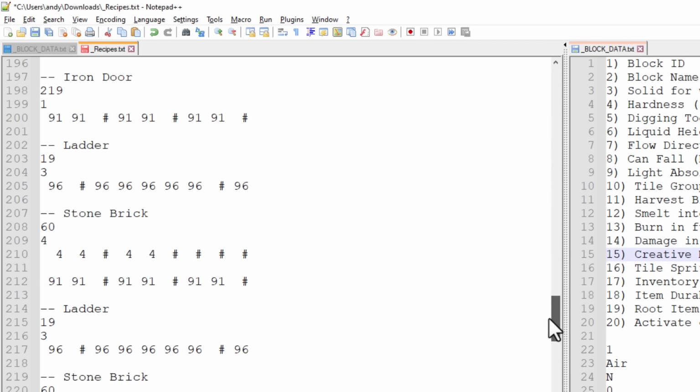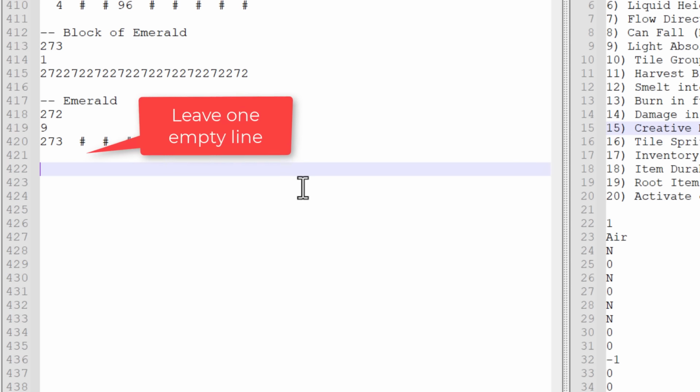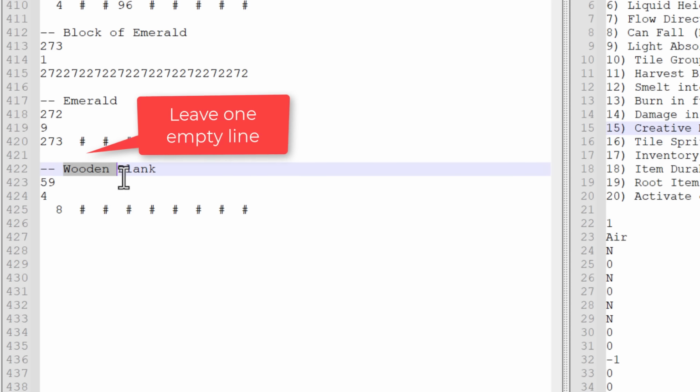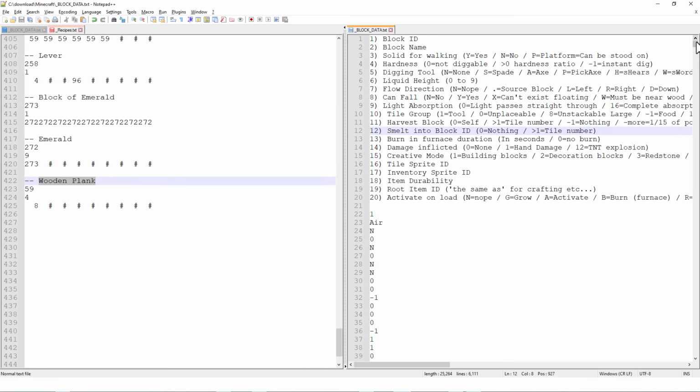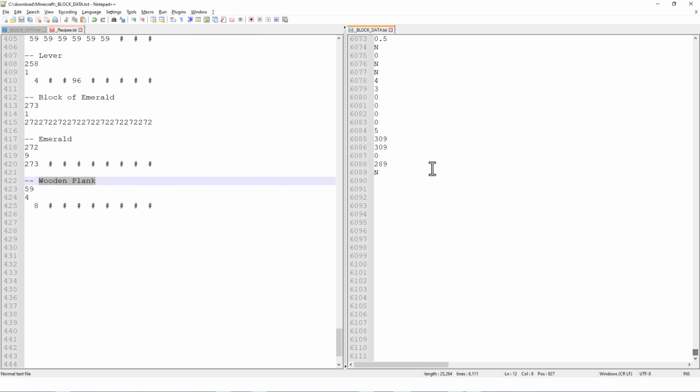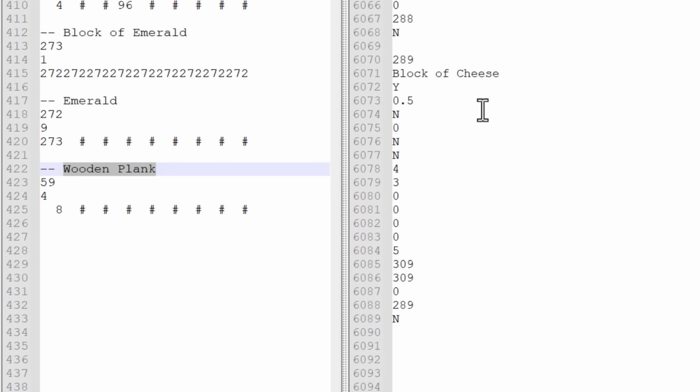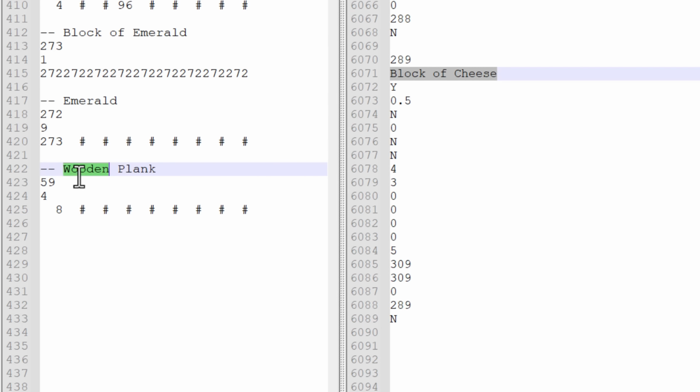We'll paste this at the bottom of the file, as before, leaving a gap of 1 line between records, and now we modify this new record. My block data list is still open here on the right, so I can find the details for the block of cheese in there. Copy the name and paste it into our recipe.